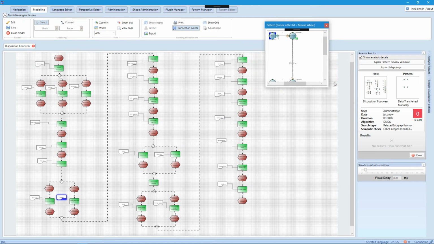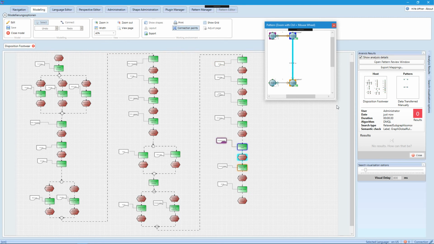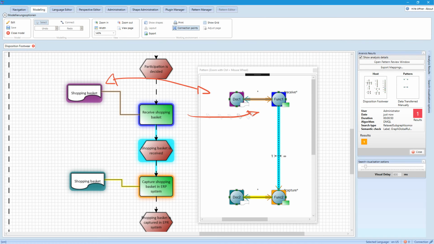As you can see now, the model as well as the query open, and the algorithm tries to map the query to the pattern. The algorithm is an intelligent brute force algorithm that tries as few mappings as possible. The results shown in green are valid results, while the results shown in red are invalid. After the algorithm has finished, we can see that there is one result. Zooming into that result, we can see how the query has been mapped to the model.